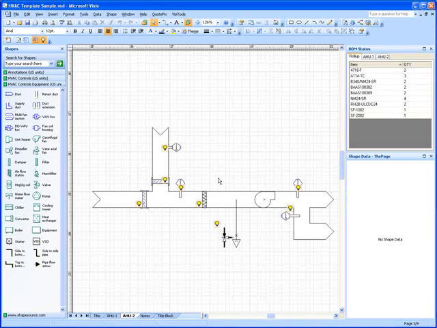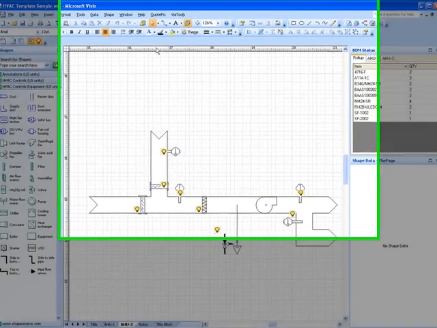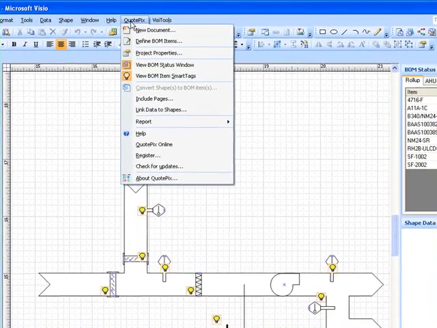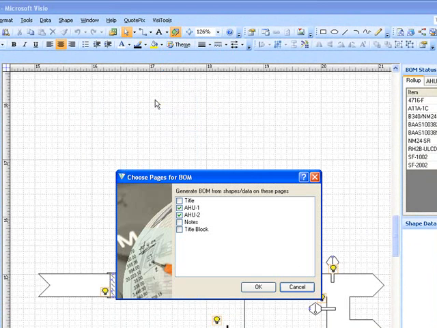QuotePix enables you to specify which pages to include and exclude from the BOM status window in reports. Select QuotePix, Include Pages, and check the pages you want included. In this way, you can exclude pages used only for notation.